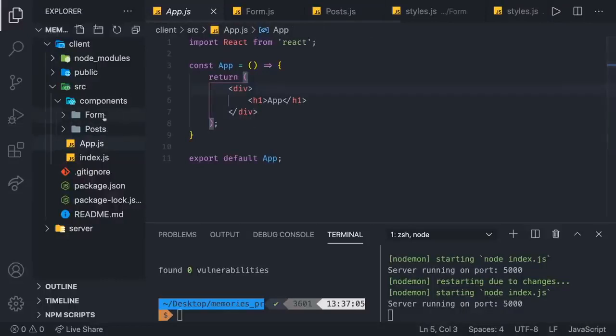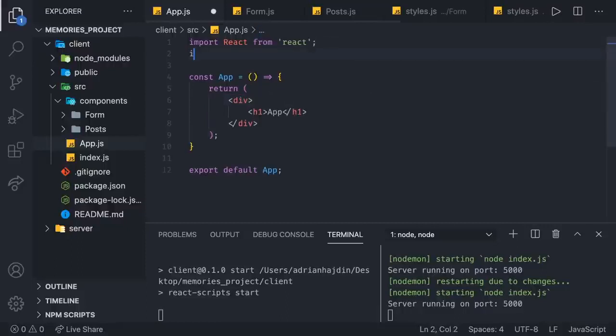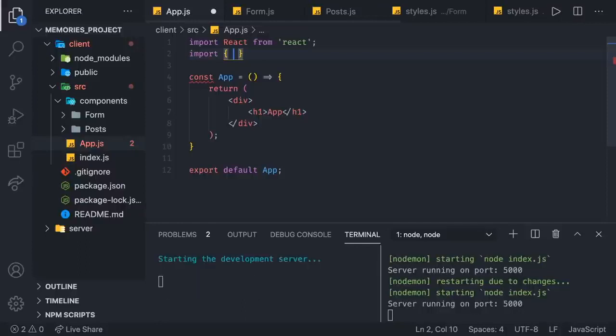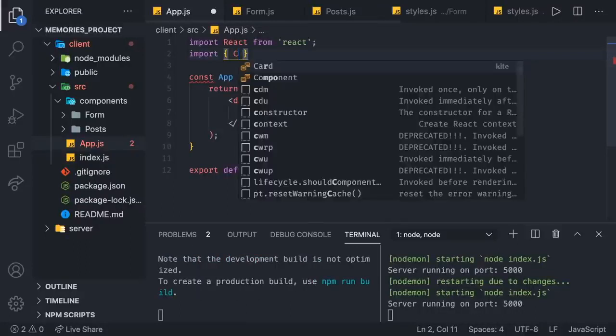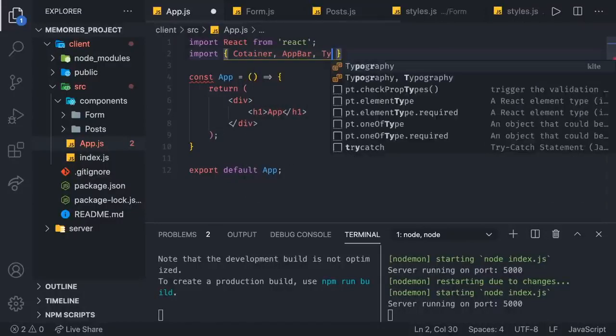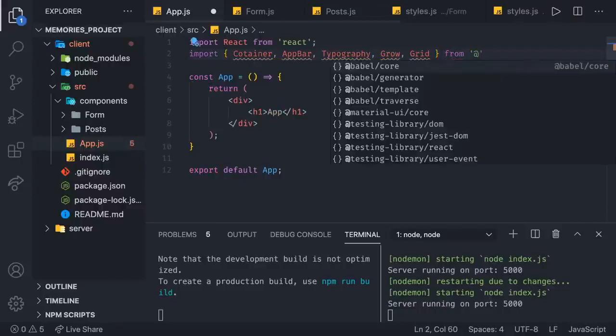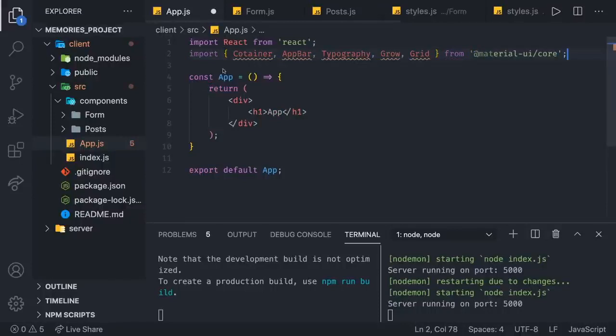Great, now that we have the structure of our application, let's actually start with app.js. First of all, I'm going to run the application again by typing npm start, and now we can use Material UI components. So first of all, at the top, I'm going to import all the components we're going to use in this app.js file. All components start with a capital letter, and these are going to be Container, AppBar, Typography, Grow, and Grid. And we're going to import them from @material-ui/core.